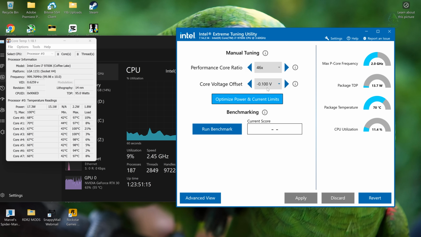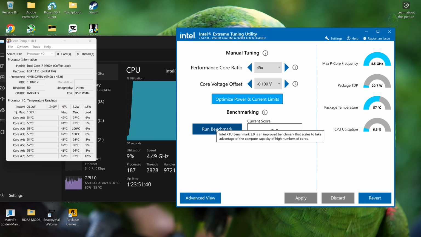So now I'm not going to touch anything there because you have seen my CPU can take negative 0.100 voltage. So we are going down to 44. Or 45, because I know many of you will just want to go slowly. Okay, now again we do another benchmark.